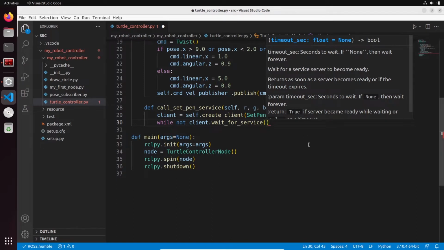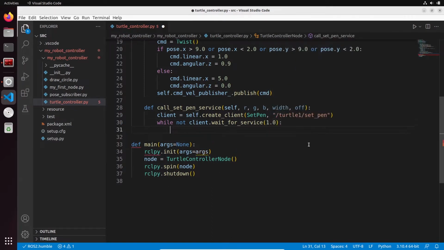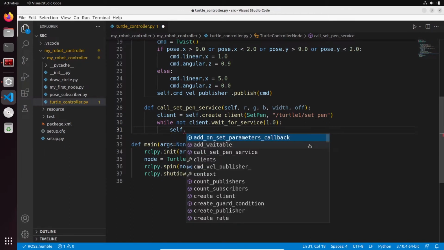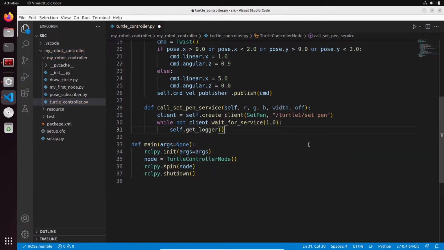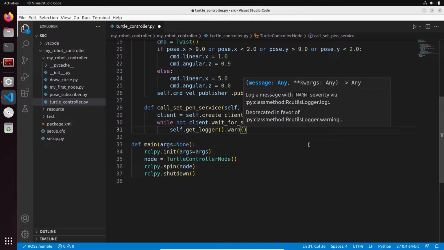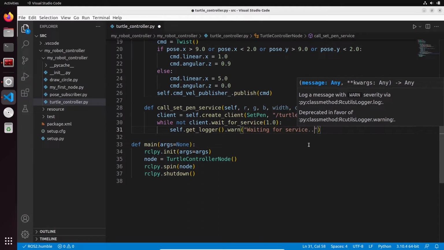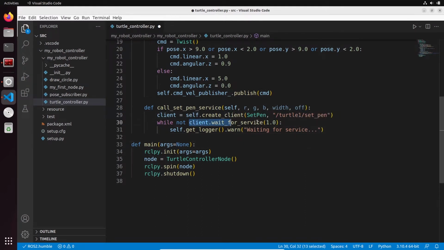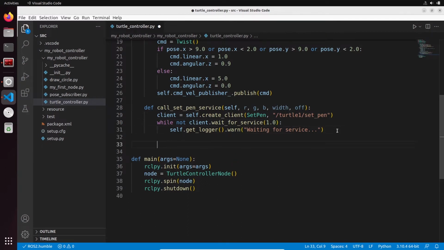And we need to provide a timeout, let's say 1 second. And here we're gonna do self.getLogger. We're gonna log something, and instead of info, I'm gonna use 1. Okay, 1 is gonna print something with the yellow color. And let's say waiting for service. So we do wait for service for 1 second. If the service is up, this is just gonna return immediately and we can continue. But if the service is not up, after 1 second, we're gonna print waiting for service, etc., until the service is up.